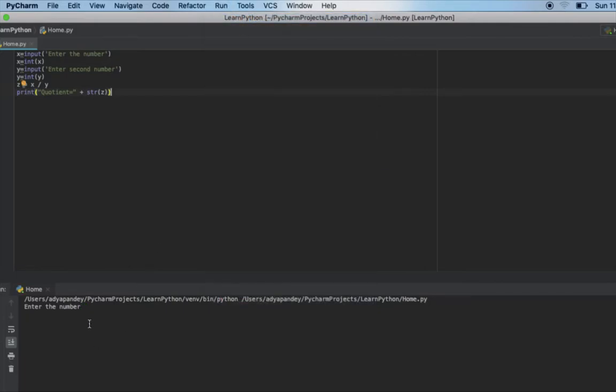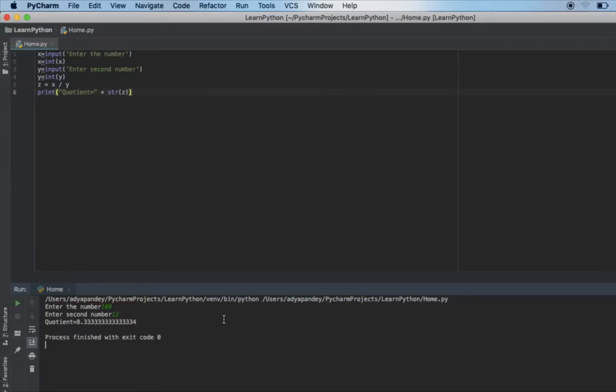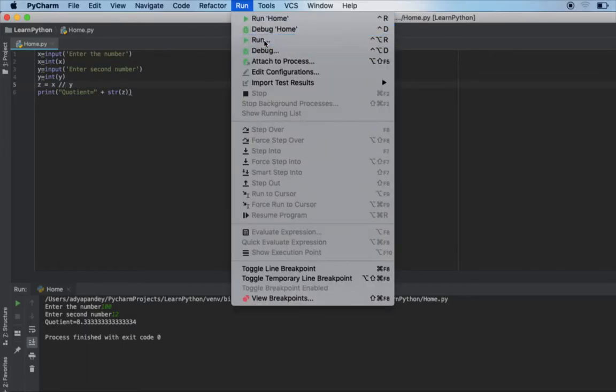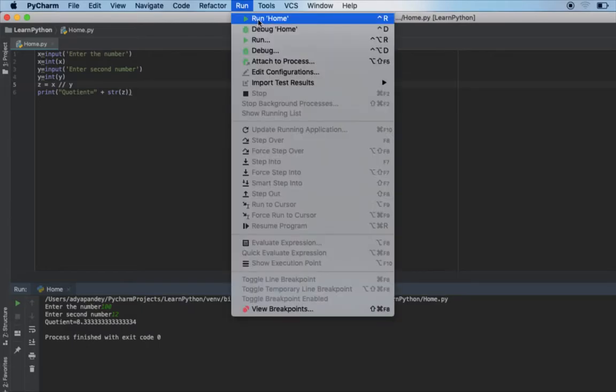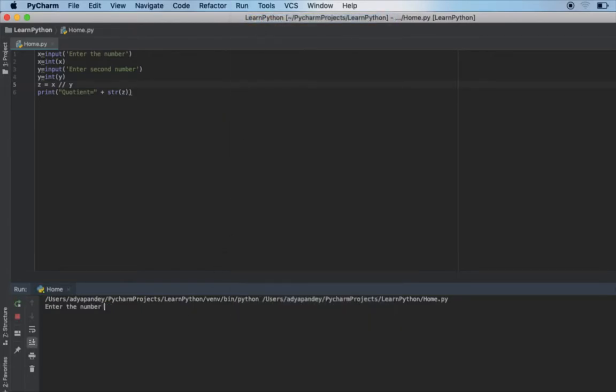So now you run. Suppose I enter a number deliberately which is not divisible, like one number is 100 and the second number is 12. So 100 divided by 12, we are getting 8.333 because it has automatically converted this into the float type. But if you use the floor division like this, then this will give you just a simple, perfect 8. Again I enter 100 and then 12, and here I got the quotient as 8.